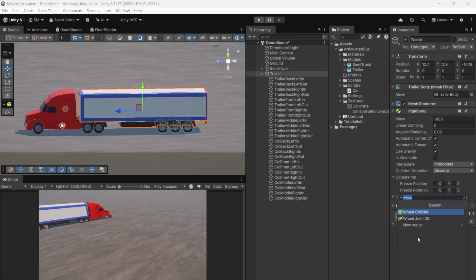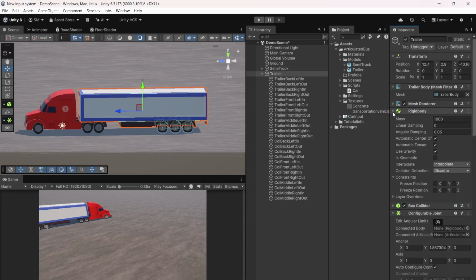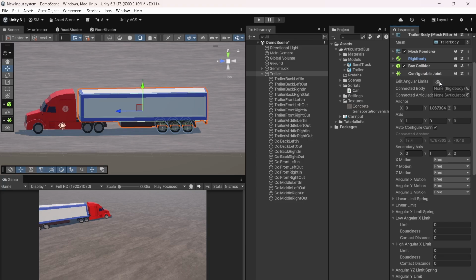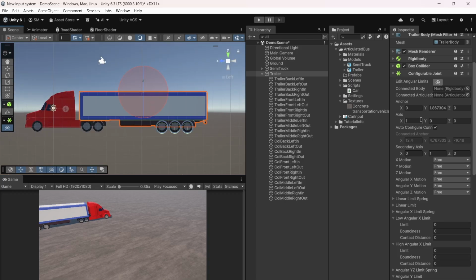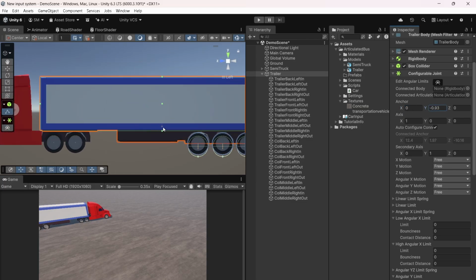So, add component, configurable joint. This joint is actually the most important part of this tutorial. Let's go through the parameters of this component. Anchor point: the point of our trailer around which our trailer is going to rotate. Well, let's set that up realistically. That point should be at the back of the truck.